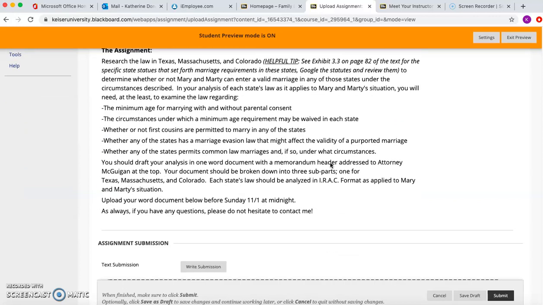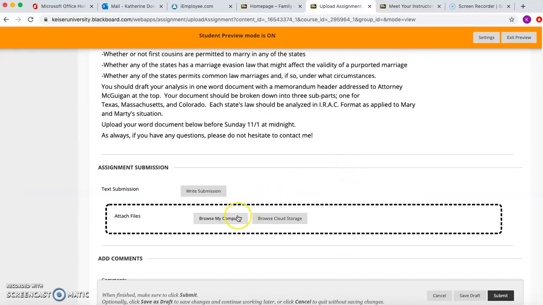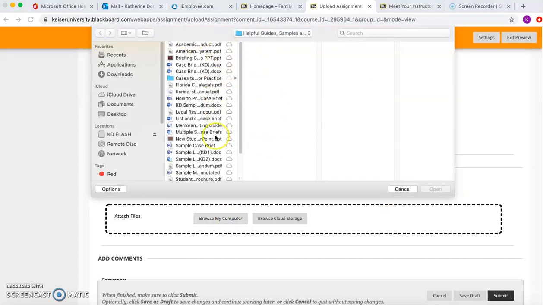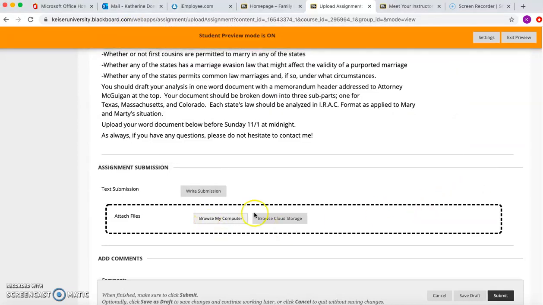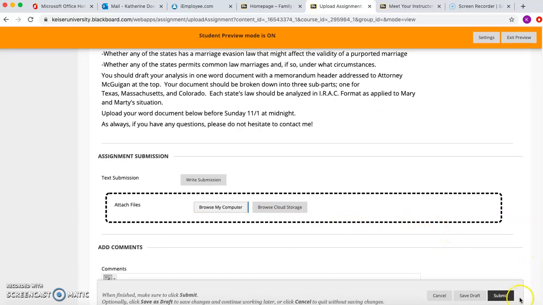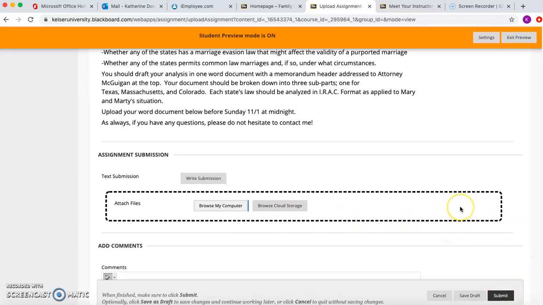And then when you're ready to submit it, you would attach it just like you would any other attachment to an email. You just click on Browse My Computer, go in and select whatever it was, and hit open. Then it would attach, and you would hit submit, and that's how you submit your assignments.